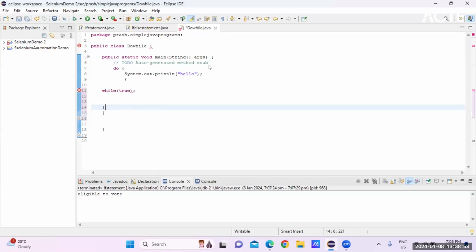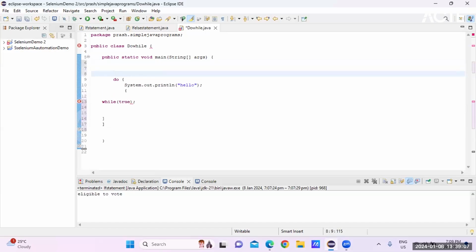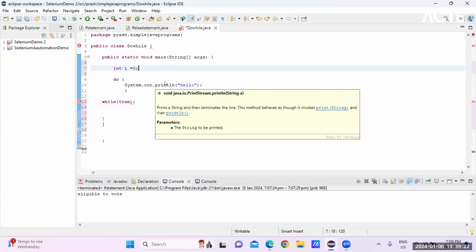So what do we do? Let's start here. You are telling true, right? So you might have to do something. Let's say we'll print. Okay, integer i is initially zero. So here you are printing the statement.